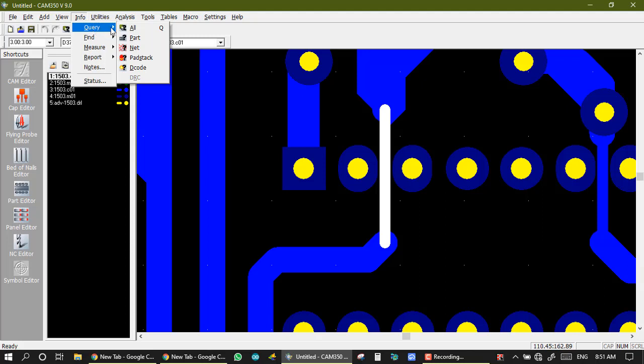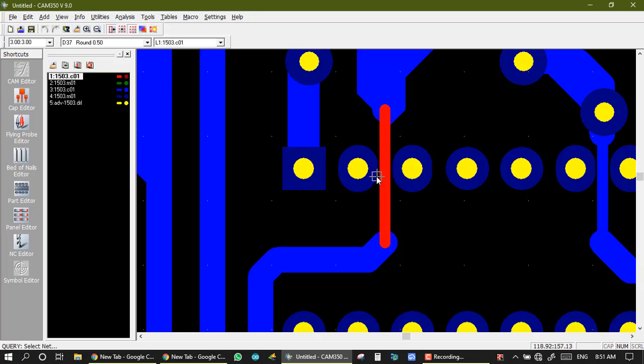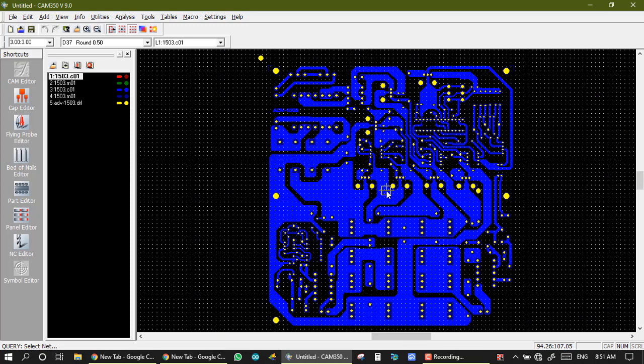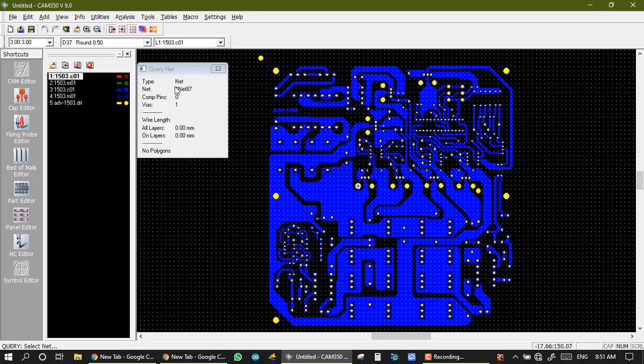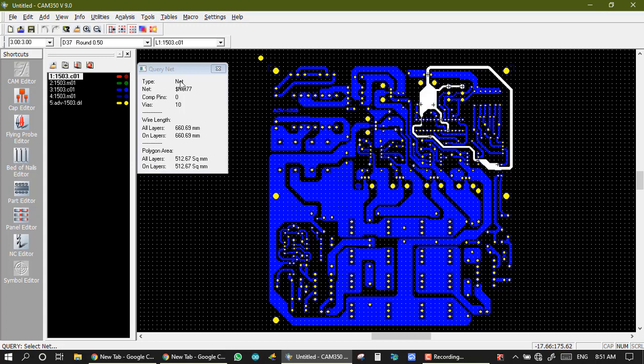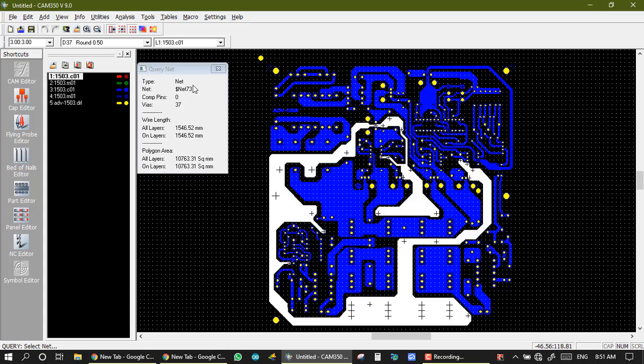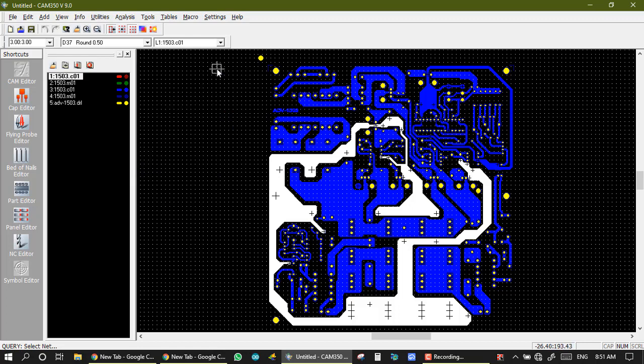And in query we have some filters, like part, net and so on. Like when I click on this net, we just select a net, not any place or any type. Like I click here, it's net, click here, net. Anywhere I click, it just selects a net, because I have set a filter of net. Other parameters are not selected.